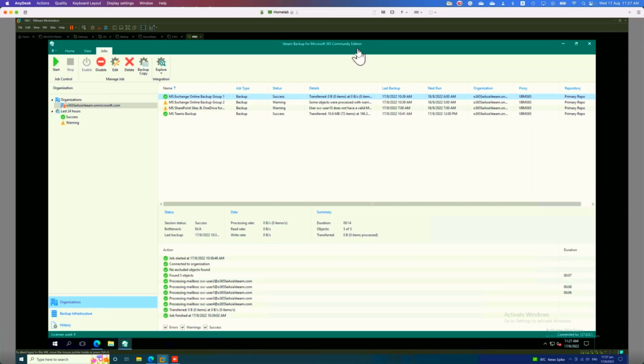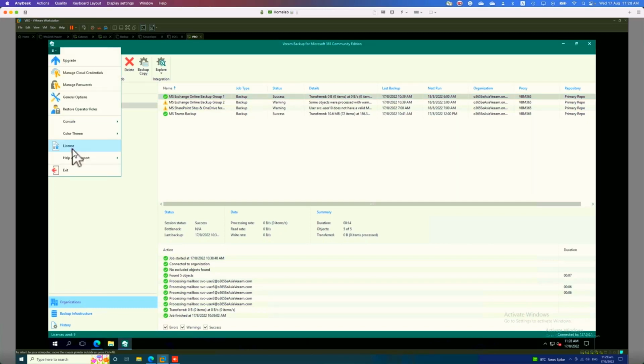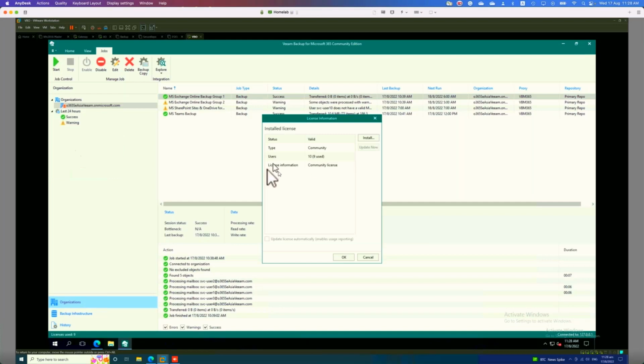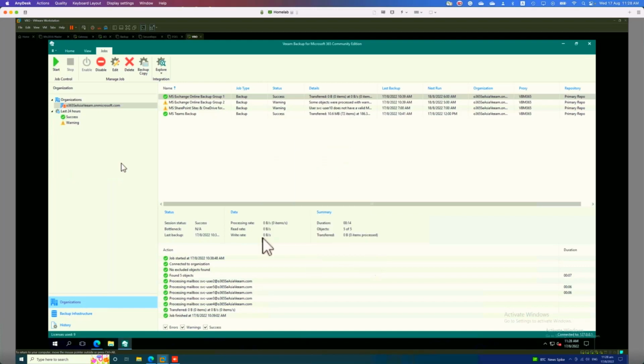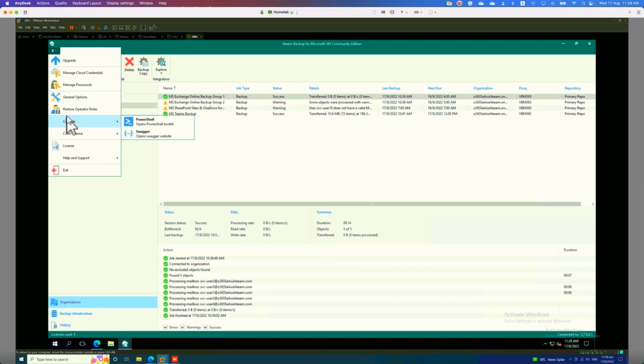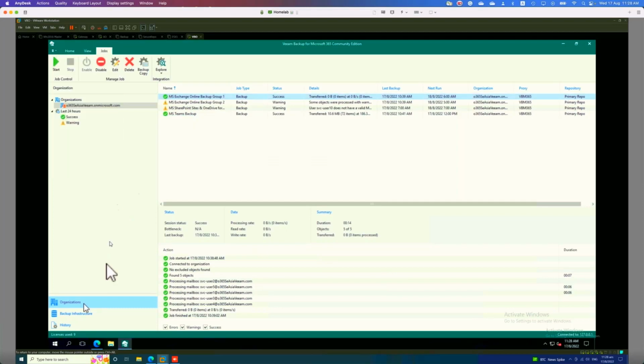Once you set up your Microsoft 365 Community Edition, just go through some of the interface. You will see that this is the main console where you will configure and set up everything, right? Just to prove that I'm not fibbing, look at my license: I'm using Community Edition. I have 10 users, and I have already used 9 because I'm protecting up to 9 users here.